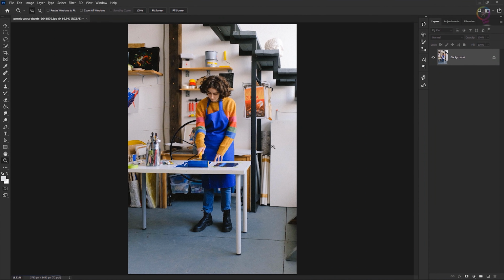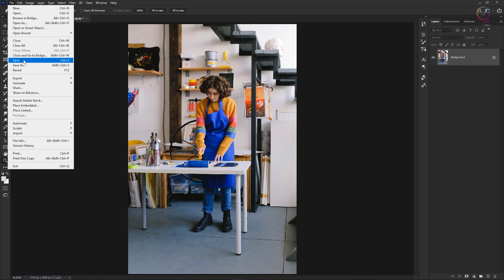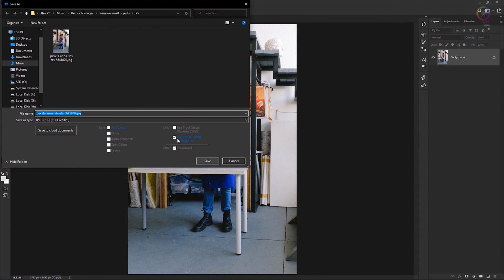If you're happy with the result, choose File, Save As. And in the Save As dialog box, set the format to Photoshop, or PSD, which is the best format for a working copy of an image, as you learned in an earlier tutorial in this series. And then click Save.